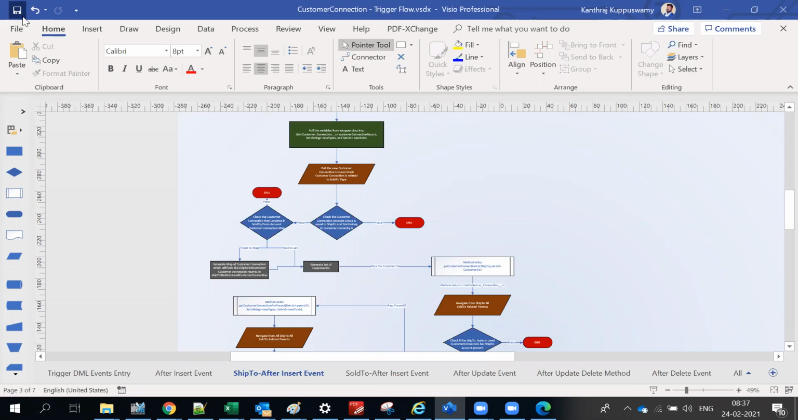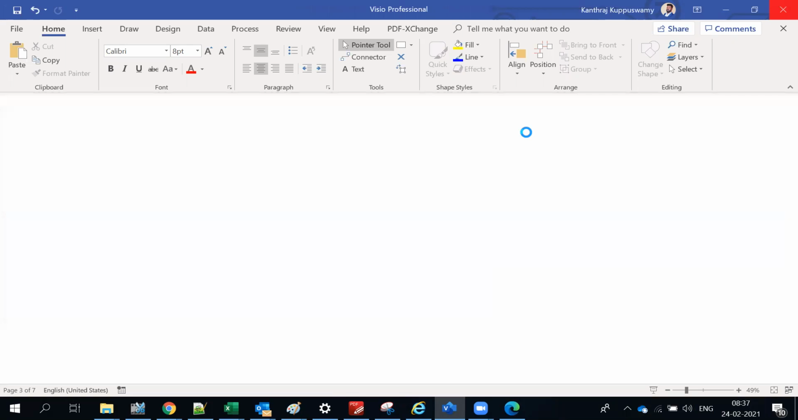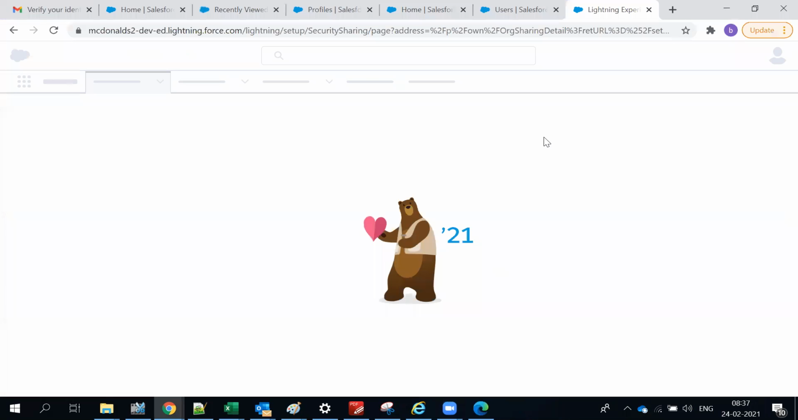I went to sharing settings and chose a specific object and modified that object to private. Meaning that no one else should see the record, except the creator of the record, or who's the owner of the record. Let's say you are creating the record, you should see only the record which you have created. No one else should see it.